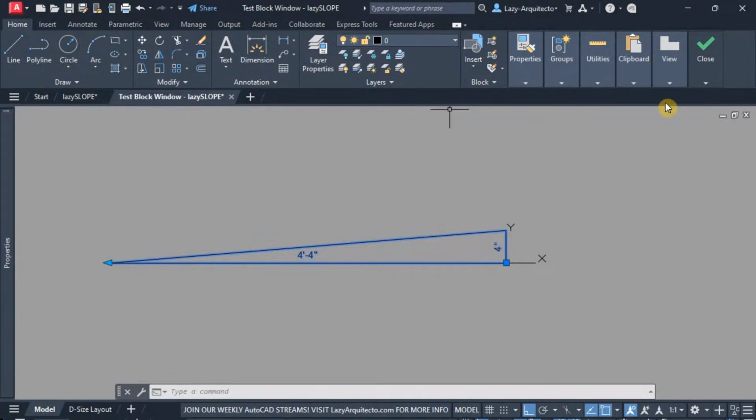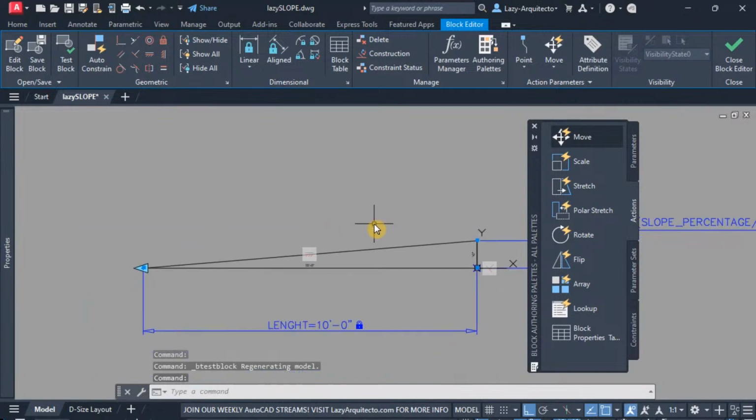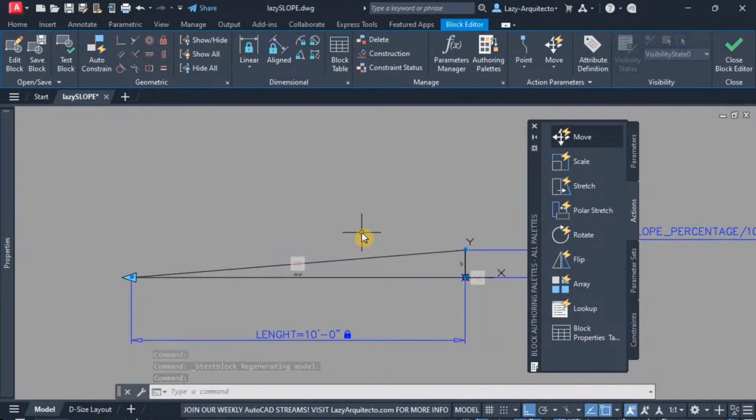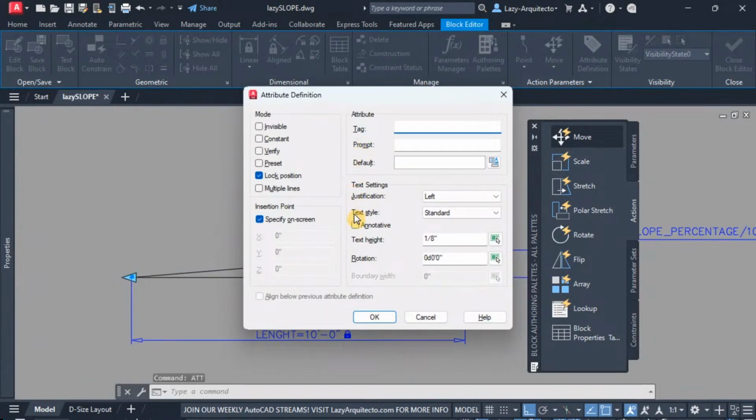So let's go back to our block editor, and over here, what we can do is introduce an attribute. So the way I'm gonna add an attribute is by using the ATT shortcut. And the reason why we are introducing an attribute instead of a regular text is because attributes are smarter, right? We can add more functionality to attributes, and that's why they are very useful in dynamic blocks.